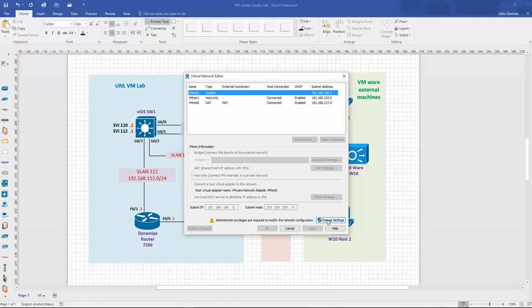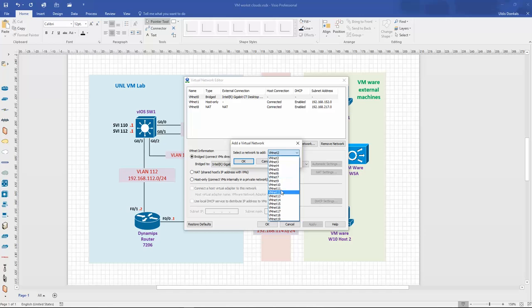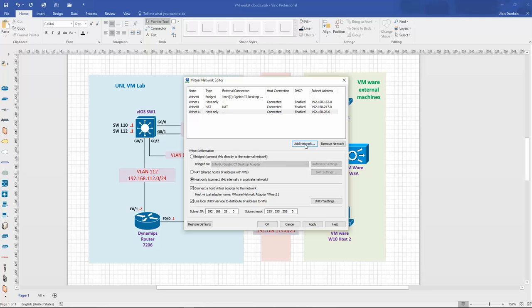So I'm going to change settings here because it is in edit mode, right? And I'm going to add the network. Okay, I'm adding 11. Good, right? The next one will be 12. 13. And the 14.